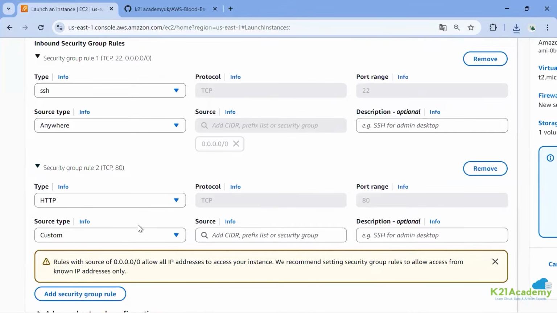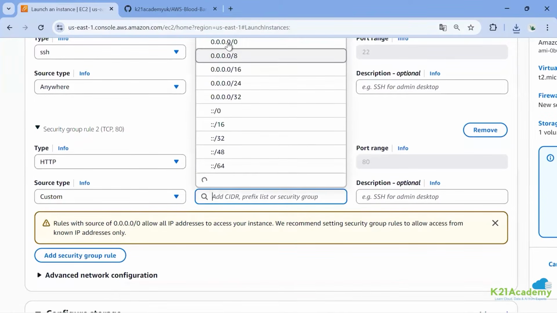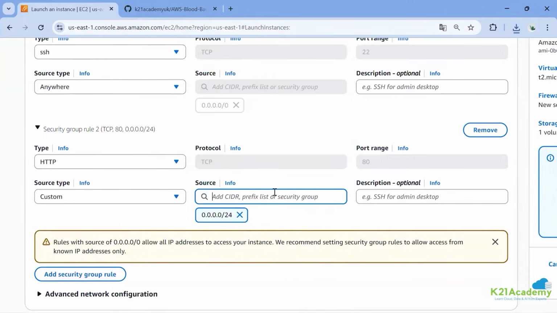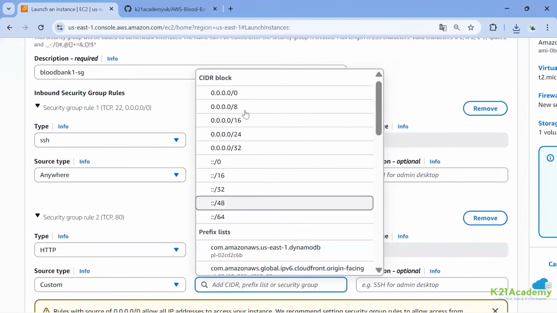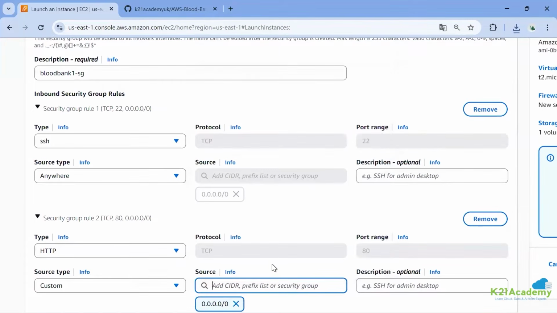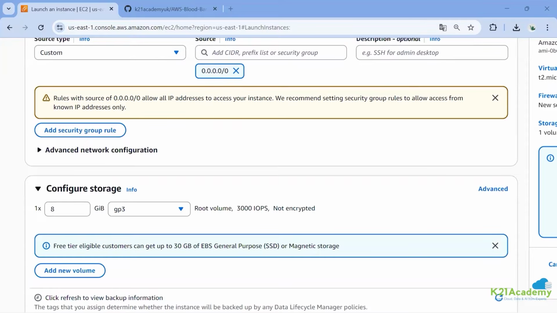Okay, so HTTP we have specified here. Now we're going to open this. What I'm going to do is turn this server into a website. For that, I need the HTTP port to be open on it. So I set 0.0.0.0/0. Moving on, I kept everything as it is.